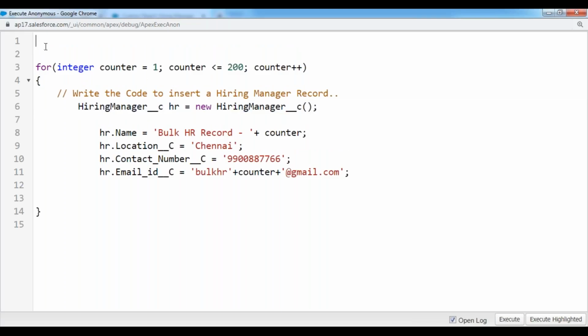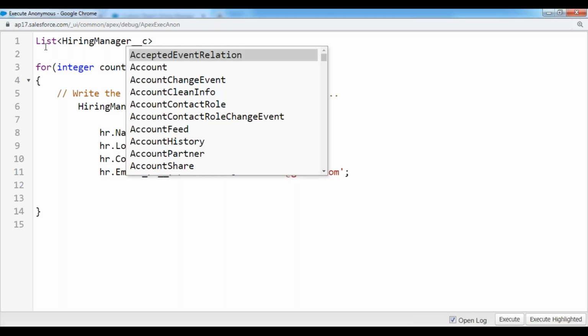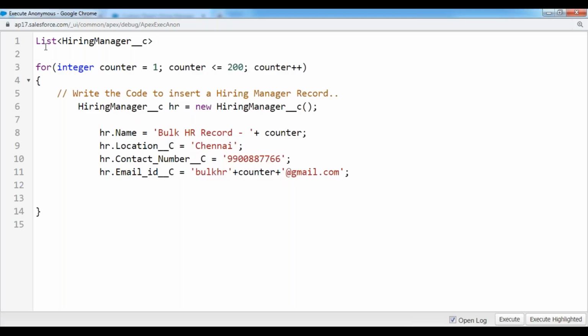How to store the hiring manager records? We are using a collection. List of what? Hiring manager. You know this concept here. Okay, list of hiring manager. That means what? This list collection can store a collection of hiring managers. How many? It may be 0, it may be 1, it may be 10, it may be 1,000, it may be n number of. No limitations at all.